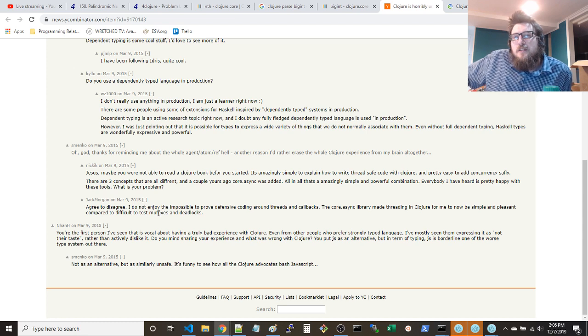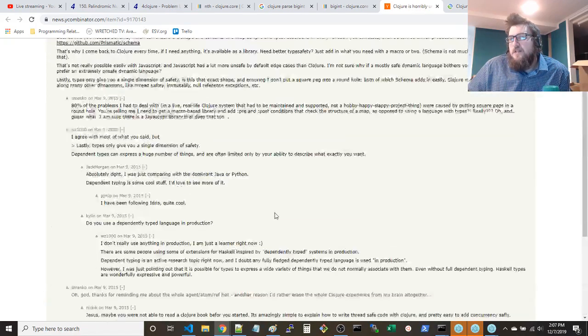Agree to disagree. Do not enjoy the impossible to prove defensive coding around threads and callbacks. Vocal about having a truly bad experience, even from other people who prefer strongly typed language. Mostly seeing them expressing it as not their taste, rather than actively disliking it. Sharing experience. JS as an alternative in terms of typing. It's borderline one of the worst type systems out there. Similarly unsafe. Well, it's dynamically typed, right?